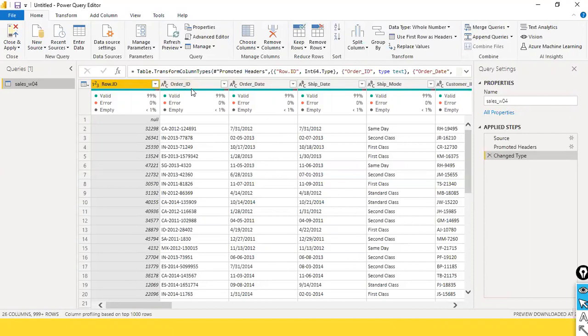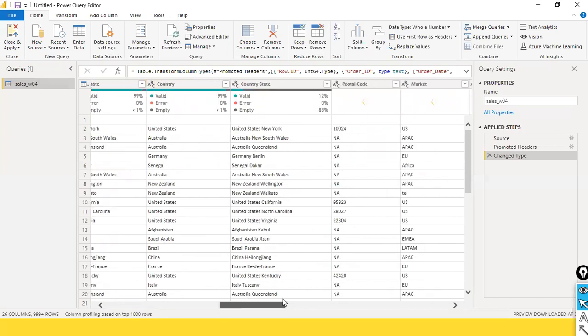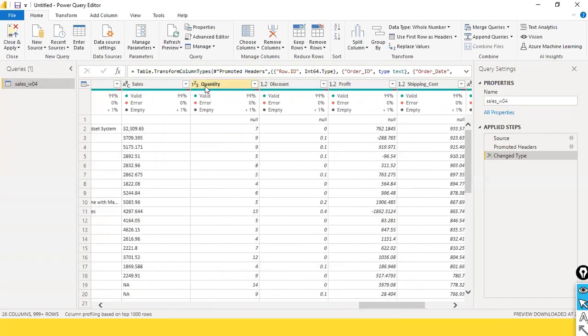It will help you understand quickly the characteristics of each column. Look here, the order ID. Along with that, we can see the icon like ABC. It tells us this column, order ID, is text data. So for each column, you can see the data type here. In this case, all text data type. For a numeric, for example, quantity is a whole number in this case. So 1, 2, 3. If it is a decimal, it's 1.2, something like that.